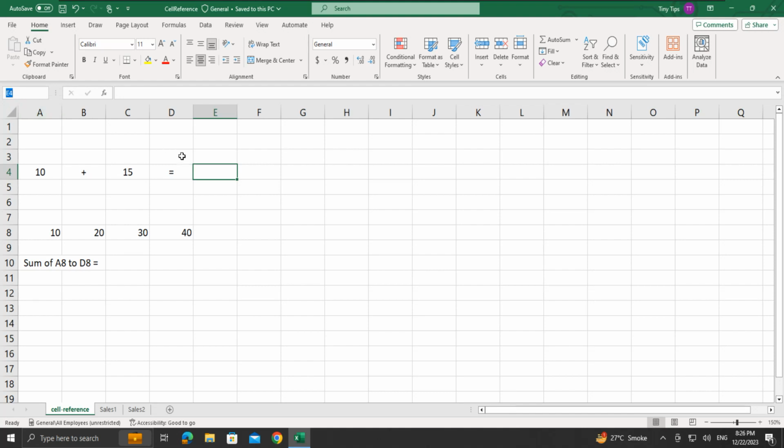We use this cell reference in Excel formulas to do calculations. For example, we have 10 at cell reference A4, and 15 at C4. If I want to add 10 and 15 together and place the result in the cell having cell reference E4, then I will click on cell E4, and write my formula like this. Equal to the cell reference A4, plus the cell reference C4. Then, press Enter. This will give us an addition of the values present in cells A4 and C4. This is how we use a cell reference in the Excel formula.